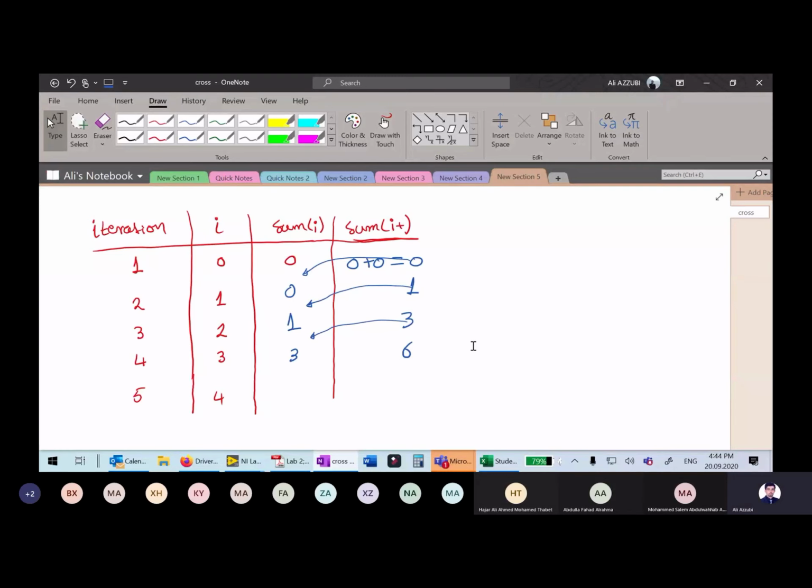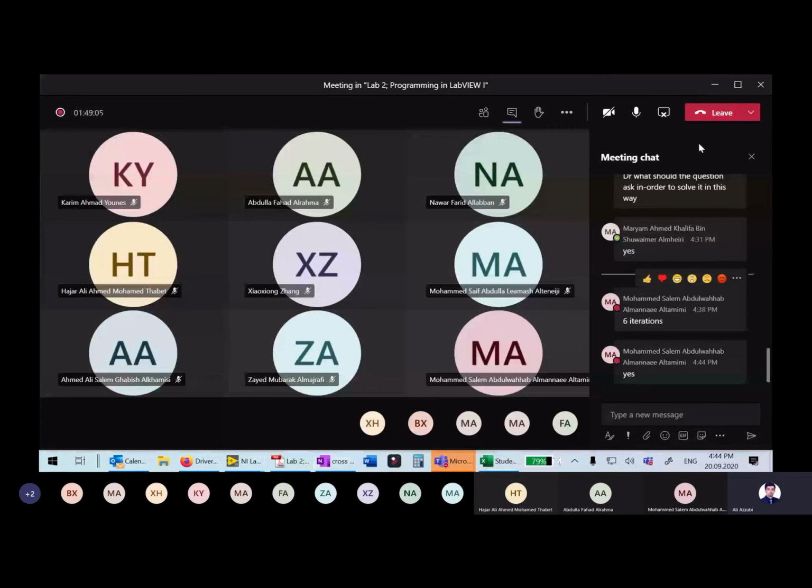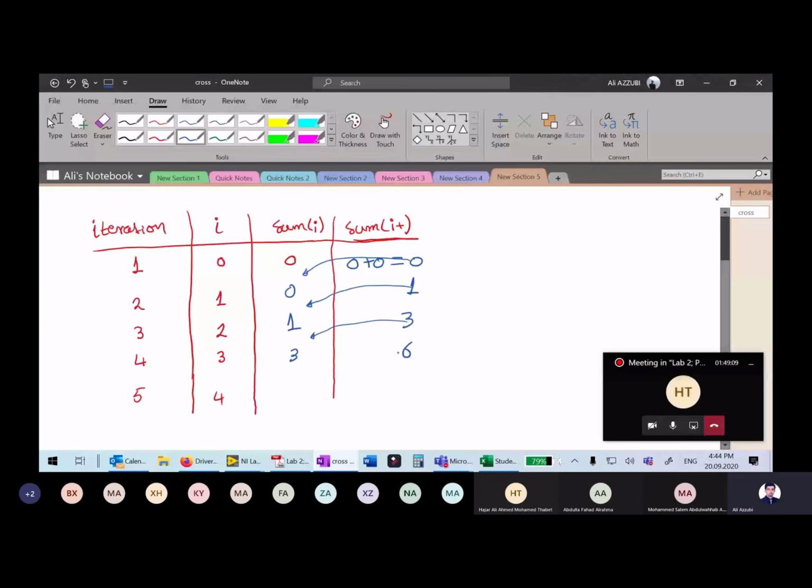Right. Something is missing, so we are correct, but okay, let's see. Now, next iteration, it will read the value you have stored before, which was 6. It will read it here. So the value here is 6, so it will sum 4 plus 6 equals 10.